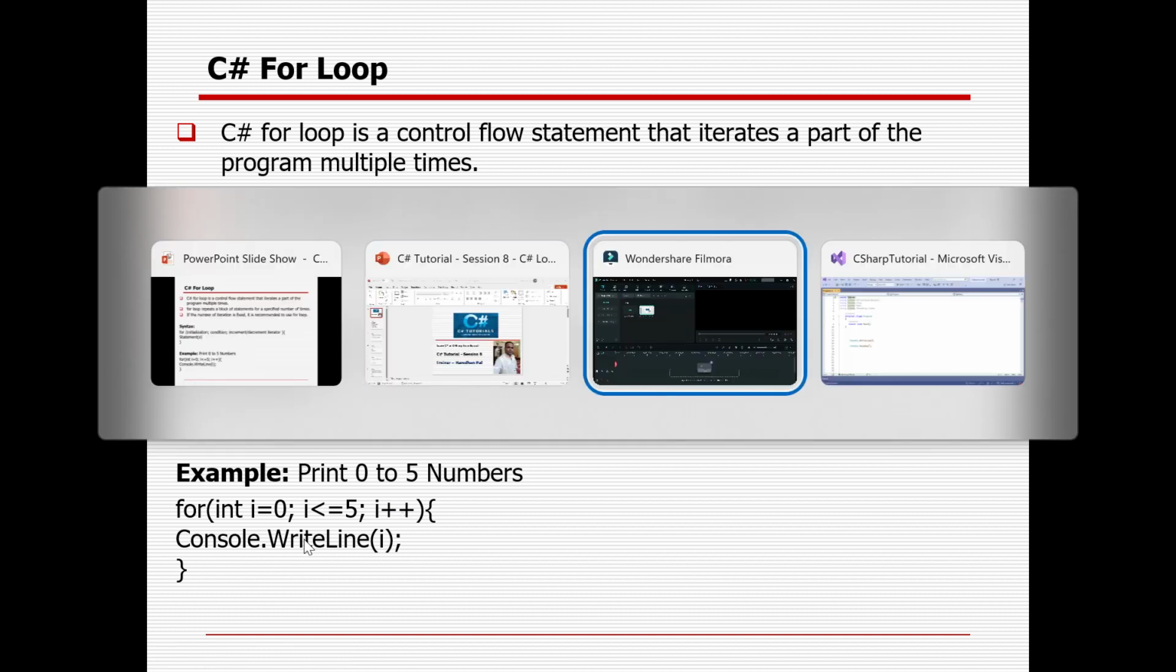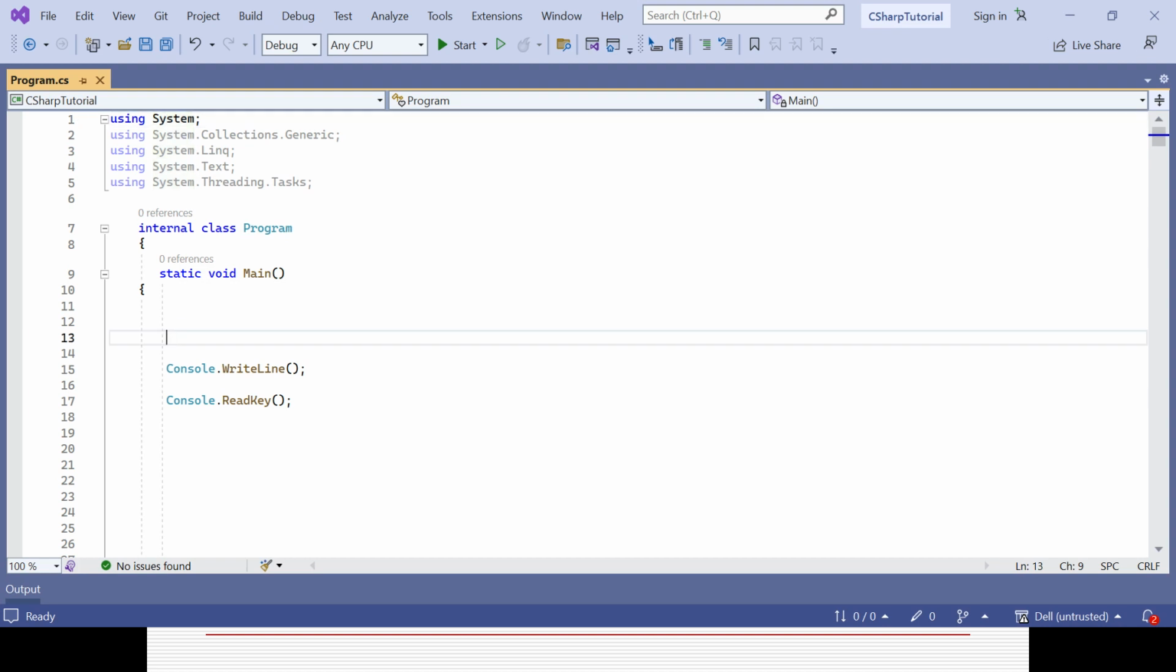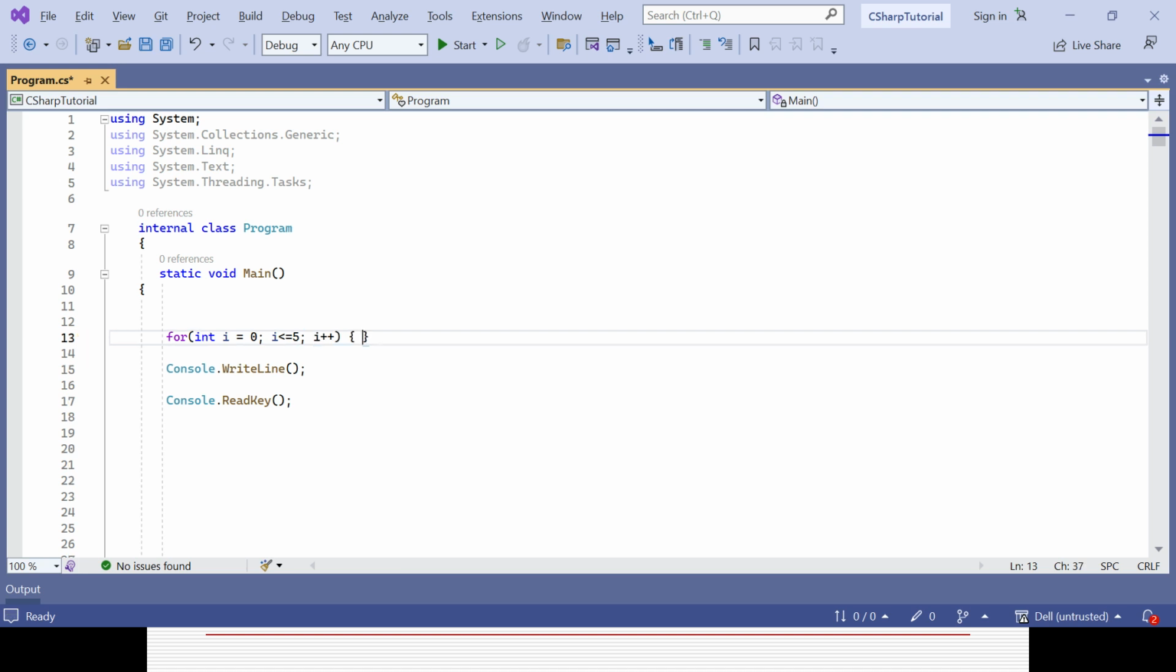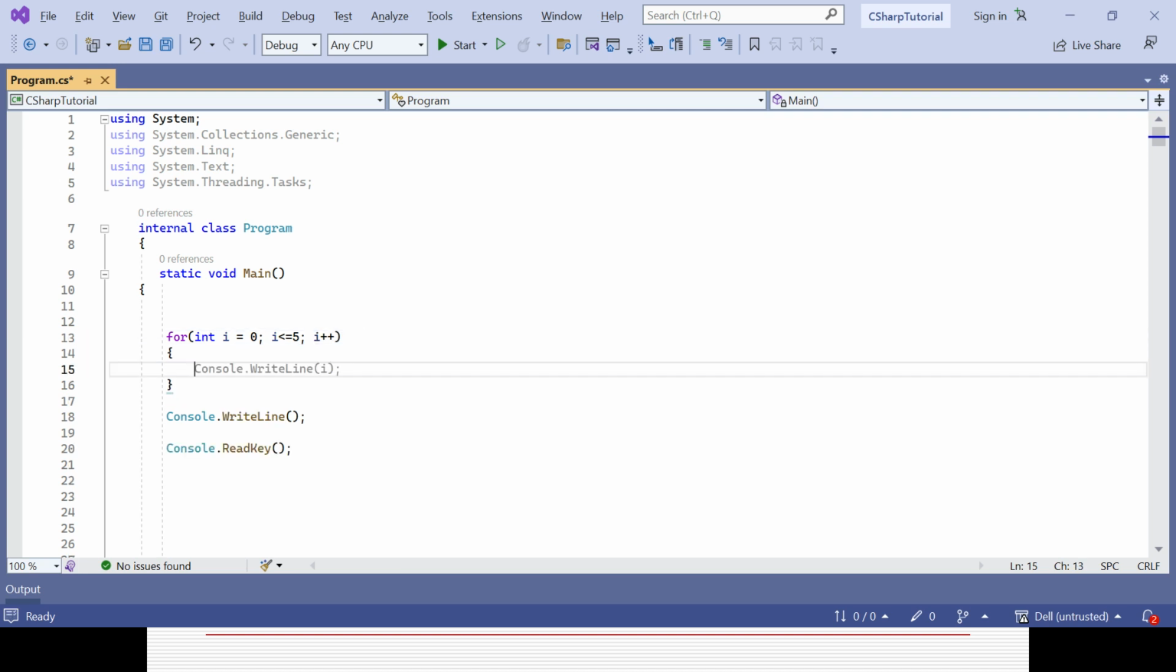Now let's try to implement a for loop here. So what is the syntax you need to use? For, then give brackets. You could see some suggestions it is giving. For initialization I can start with int i equal to 0. Then the condition: suppose I want to iterate less than or equal to 5, I want to go till 5, so less than or equal to. In case you give less than 5, it will go till 4. And i plus plus is the increment operator.